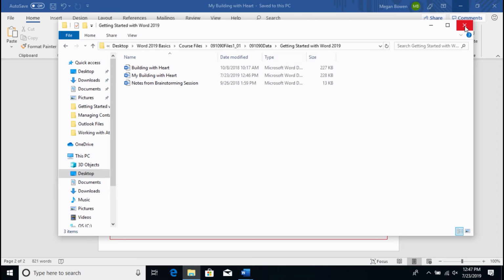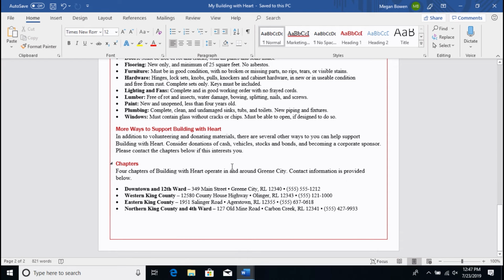So let me go back to the Word document, because let's say you wanted to add something else after this sentence. For example, we look forward to hearing from you. Then I could add this, and in this case, that sentence probably is part of the previous sentence we added, and we'd want to save it in the My Building with Heart document. So all I really have to do is save.